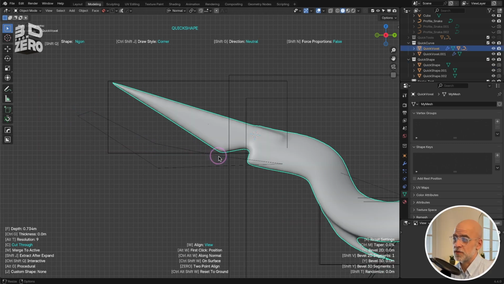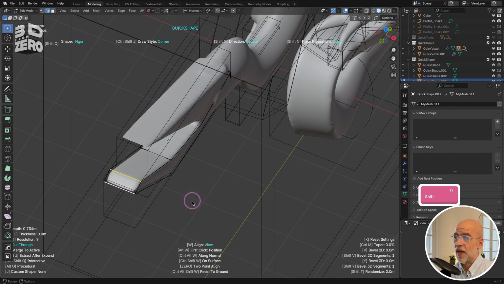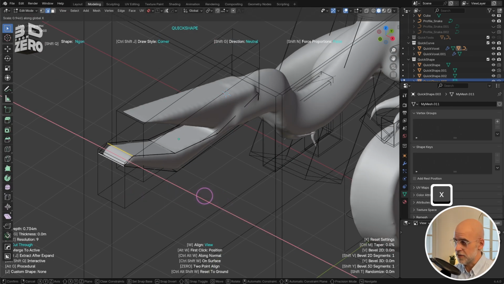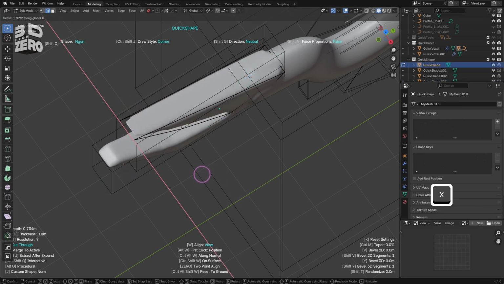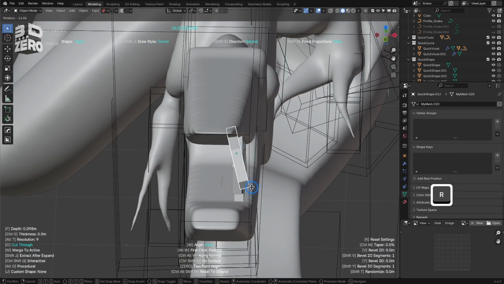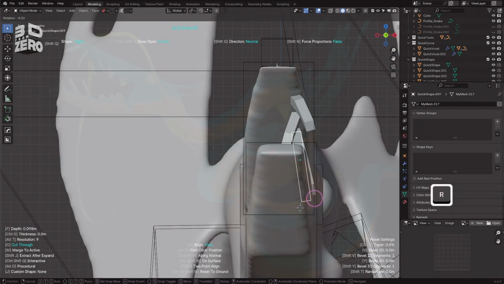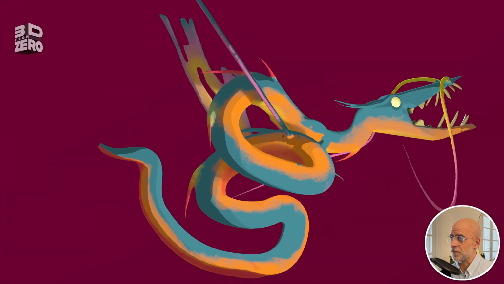And of course, if I want to refine parts, I can hop into edit mode and push and pull edges, vertices, faces around. Okay, we got something looking vaguely dragonish there.